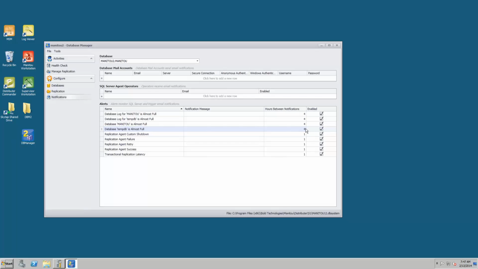You can also customize the intervals at which you receive email notifications when alert conditions are present. To modify these intervals, select the number in the Hours Between Notifications field and change it to the interval you would like. If you would like to add specific instructions on how to handle notifications, you can do so here in the Notification Message field.